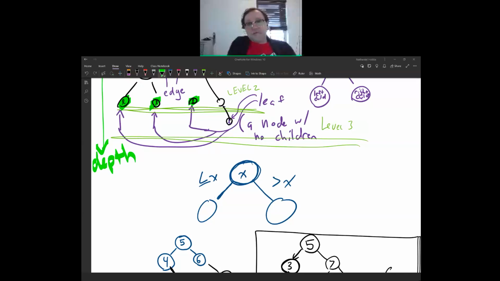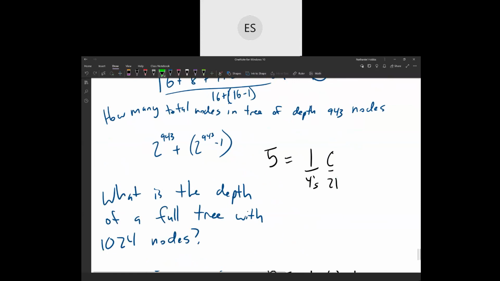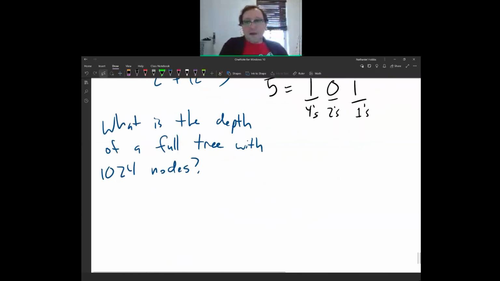Any other questions? Professor, can you just repeat the question that you said at the end? What is the depth of a tree with what? Oh, what is the depth of a full tree with 1,024 nodes? Thank you. So what was the final takeaway again?